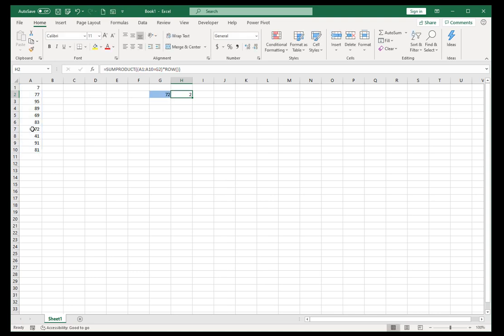So that gives me 2. Why does that give me 2? So let's debug it. I'm going to highlight this here, and I'm going to press F9. Everything is false except for the seventh one. Okay. And then ROW, press F9, that gives me 2.